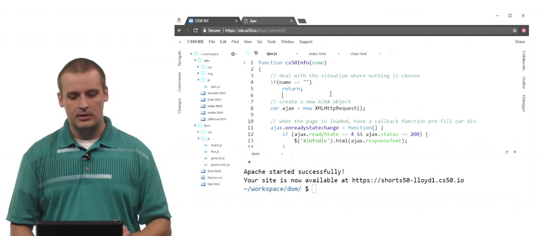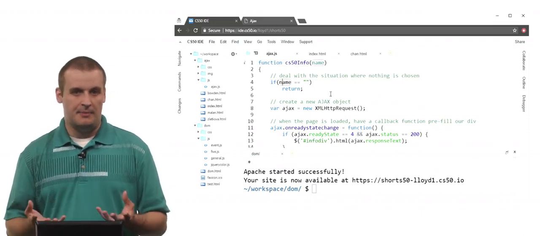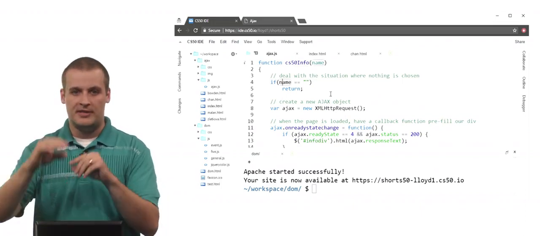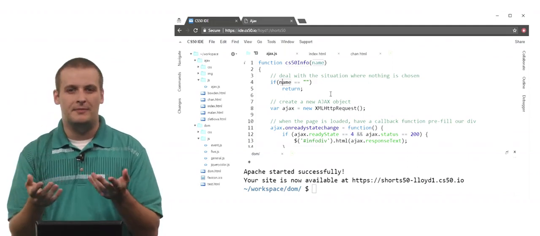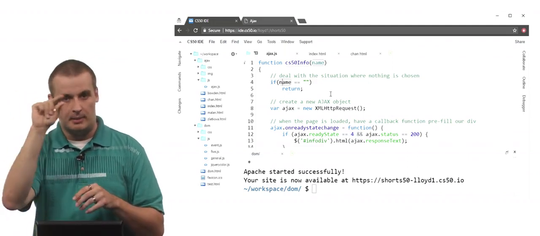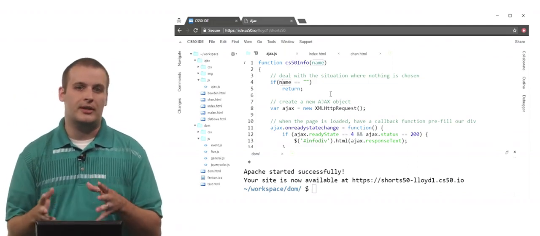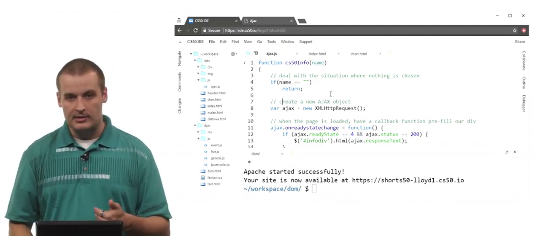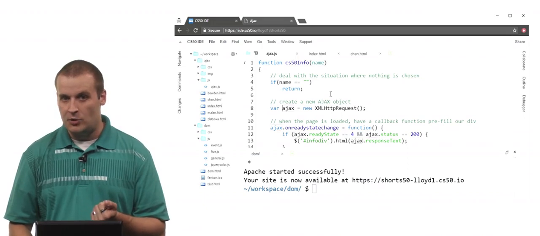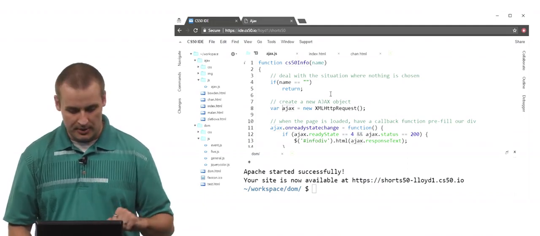Here's cs50info. If the name is empty, so if I didn't choose one of the actual options, if I just choose the default option at the top, you might be familiar with this from using drop-downs where there's a blank thing and you have to actually pick something, I return. I don't do anything. I don't want to try and do anything fancy. Otherwise, I create an XML HTTP request. We just saw this in the slides a moment ago.